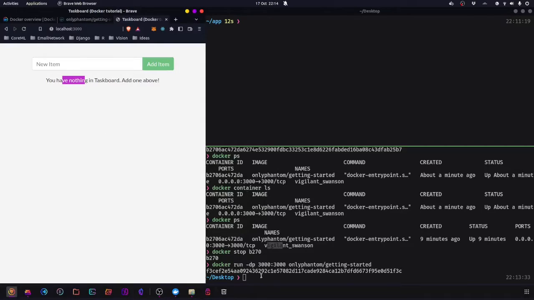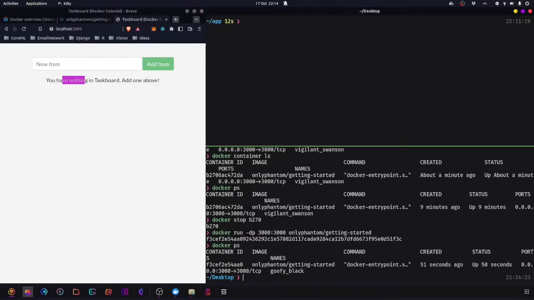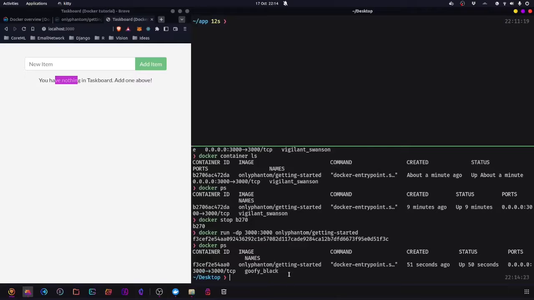Okay, so let's do a docker ps to confirm all of the stuff that we just spoke about. You realize that now it's no longer called Vigilant Swanson, it's actually called Goofy Black. So Goofy Black is the name of this container. Now if you want to stop this, you could say docker stop and pass in the name Goofy Black, or you could say F3CE. All right, now I'm going to keep that right here.